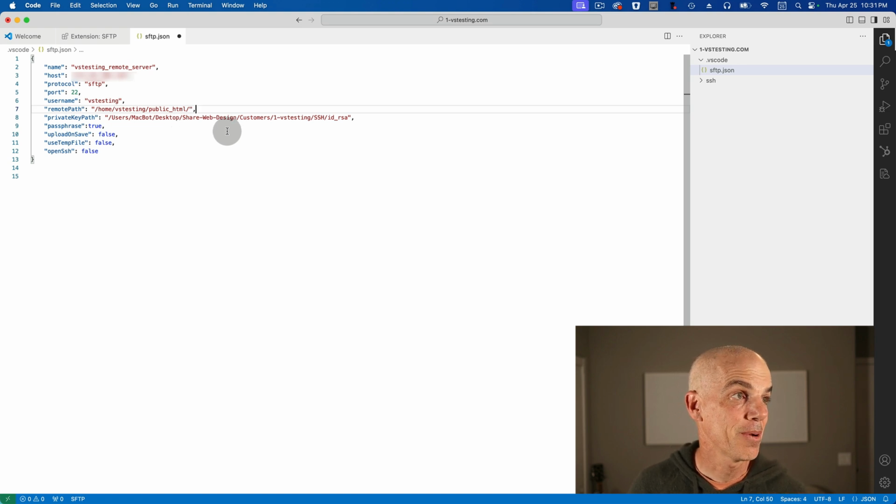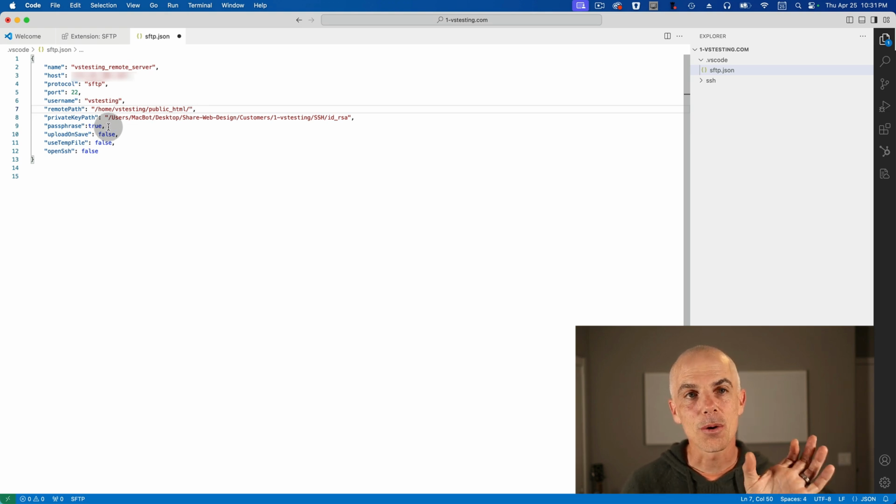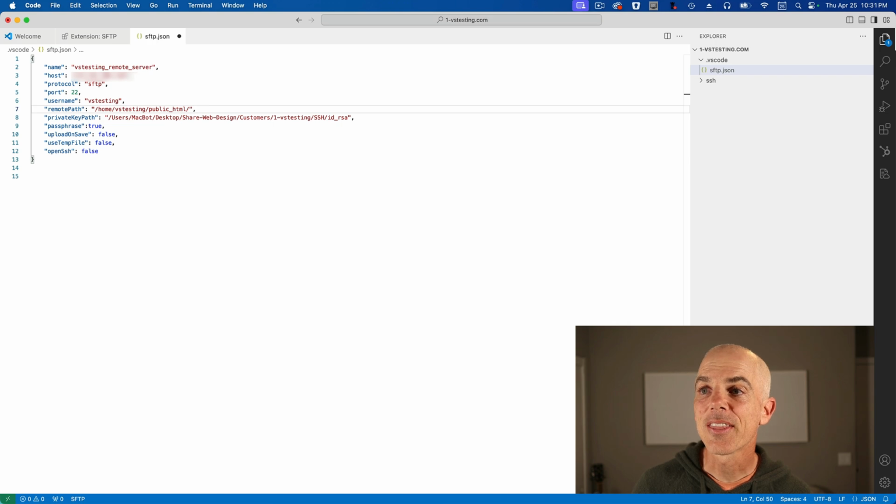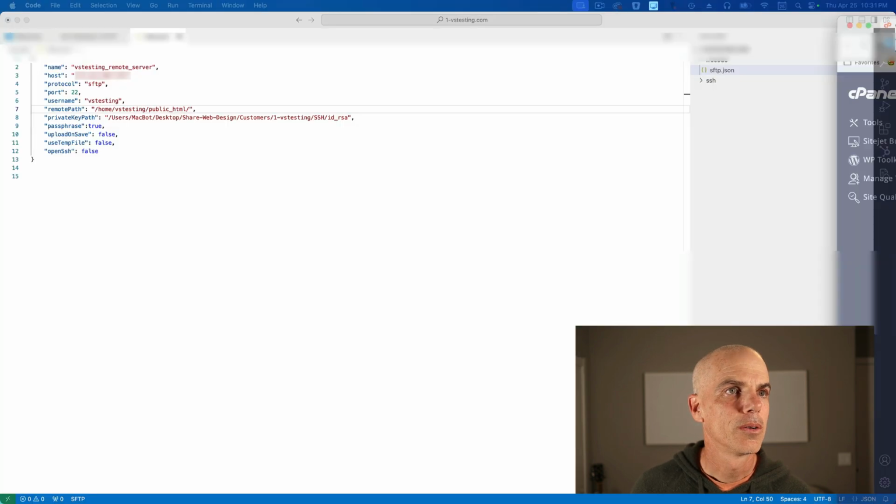The private key path. This is where you're going to save the key that we're going to create in a minute. And then for the passphrase, you want to just put in true so that it prompts you to put in your password once it tries to connect. And I'll show you all that. All this other stuff is just upload save false, use temp false, and all of that stuff. openSsh is false.